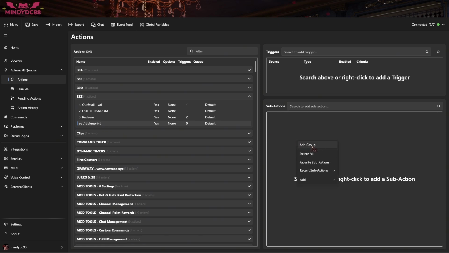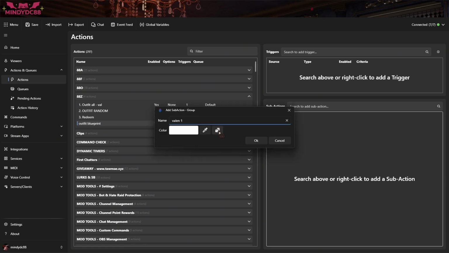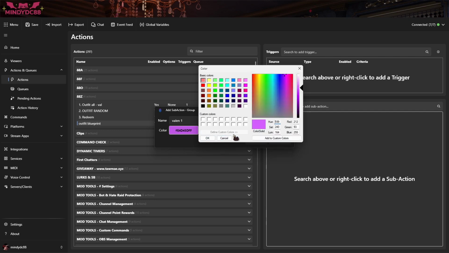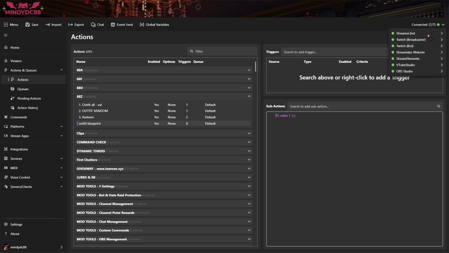Right click to add a group. Name it anything you want. You can also randomize the color to more easily tell them from each other, or you can pick your own color that you like. Before you do anything, please check to see if everything you need is successfully connected in Streamer.bot, such as OBS, Vtube Studio, and Twitch.